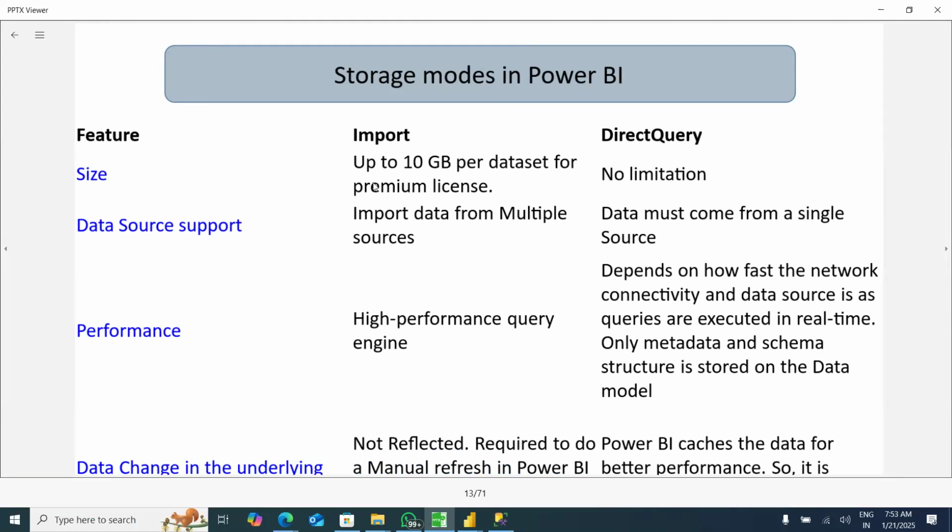The first thing is the size of the data that can be brought into Power BI. Currently, import mode supports data up to 10 GB for a data set. If you have Premium Per Capacity, you can even bring the data up to 100 GB. That's not a problem, but for that to happen, your system should have very high RAM and processing capabilities. As for the size of data in direct query mode, there's no such limitation.